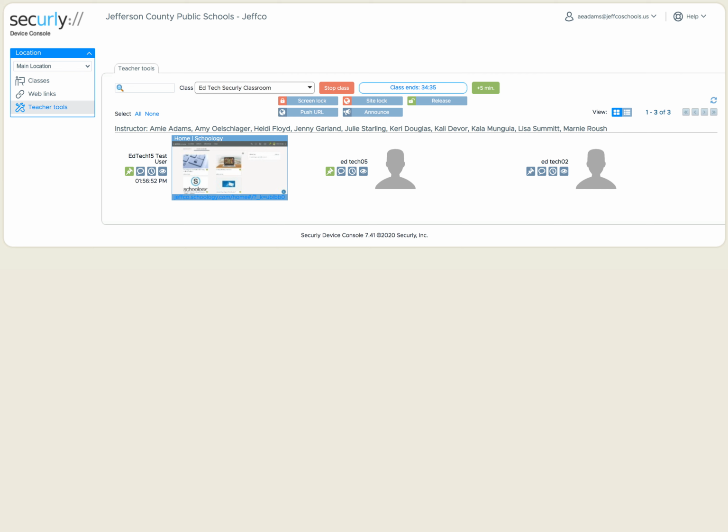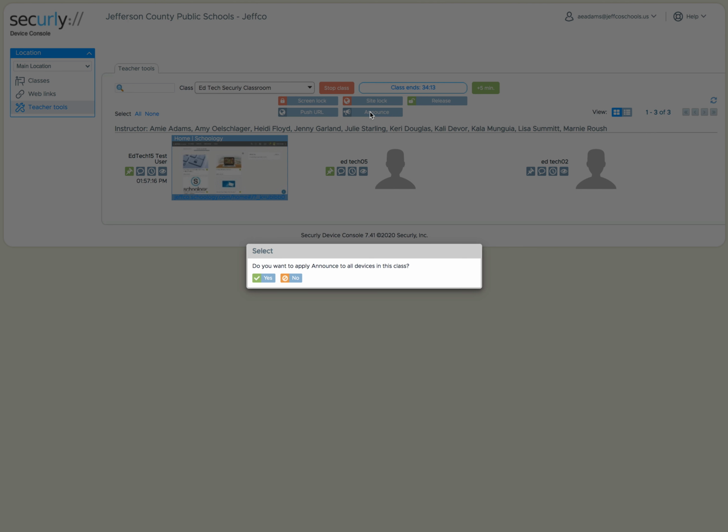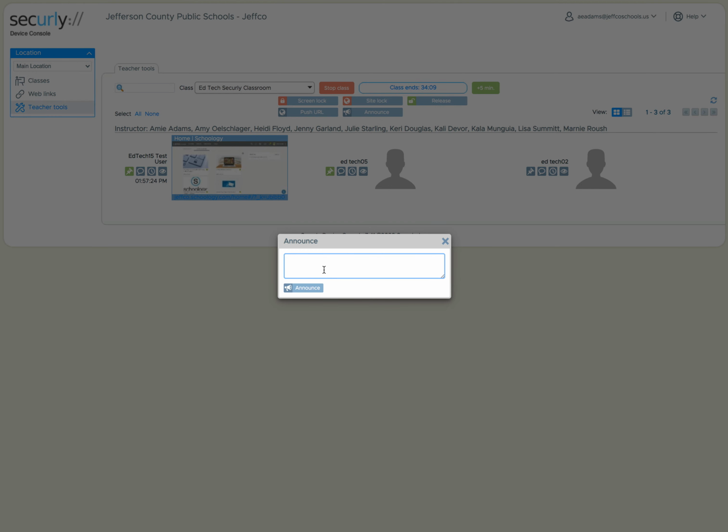In daily classroom, one thing that you can do is create an announcement for a student, a group of students, or all students. Check on the students for which you would like to send the announcement. If you have no one checked, it will send it to all active students. Again, you'll notice these students don't have a screen showing, so their device is not open and they are not active. Click on the Announce button, hit Yes to send to all devices, and create your announcement.